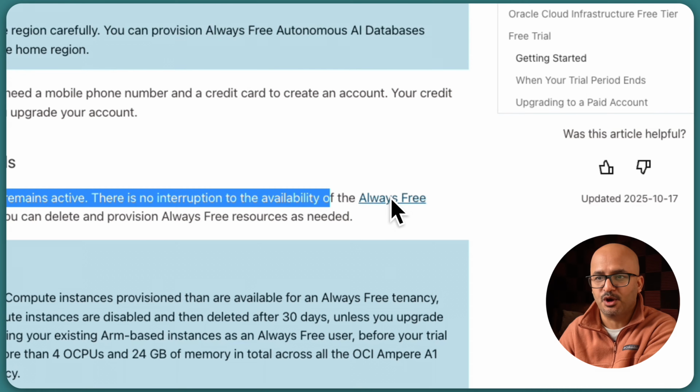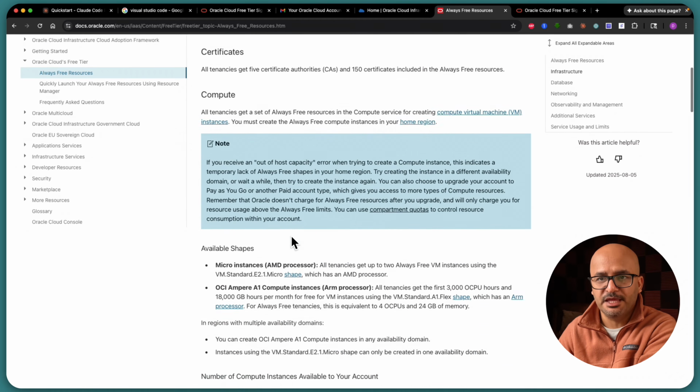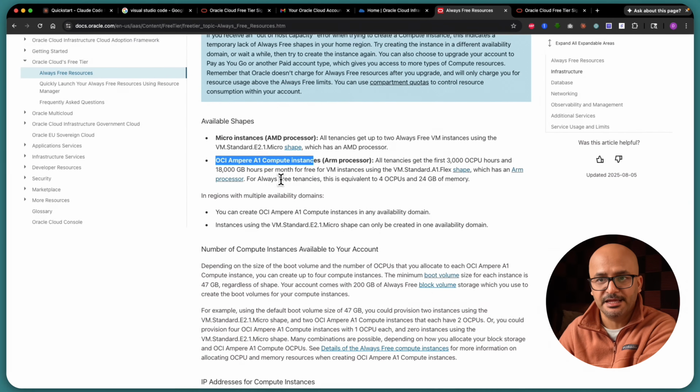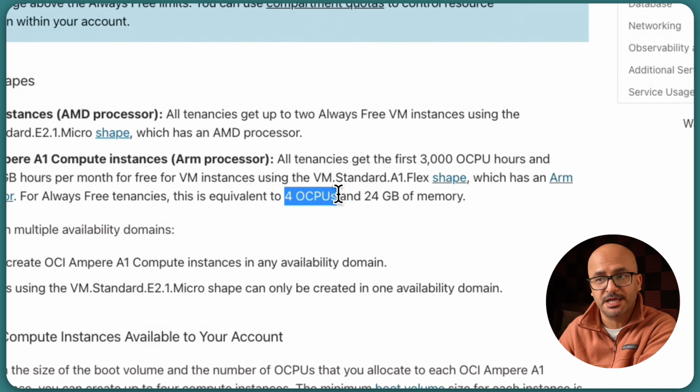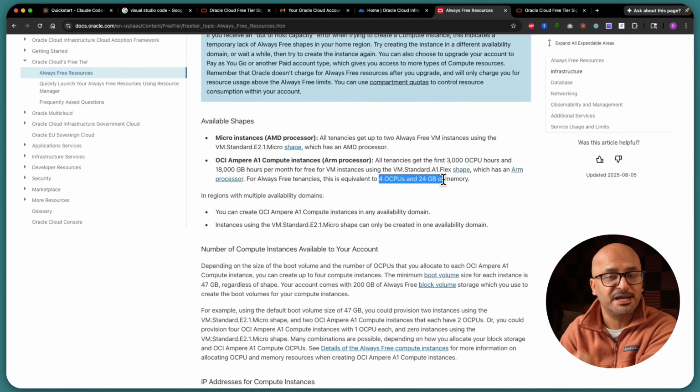So if I click on this always free resources, you would see that these are all the resources that we get. In the compute, you get the OCI Ampere A1 compute instances, which has ARM processor in it. For always free tenancy, this is equivalent to 4 OCPUs and 24 GB of memory. So this will always stay free with us. That's why it is important that you go ahead and make sure that you have set up this account. Now we have set up this account. Again, no technical thing we have done yet.